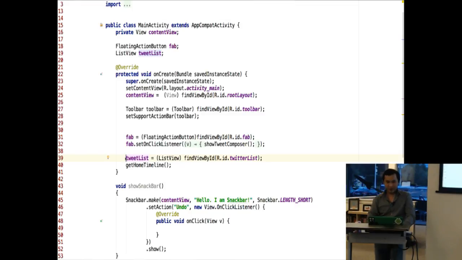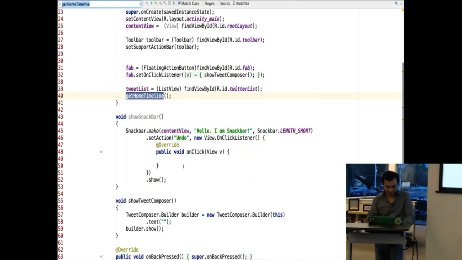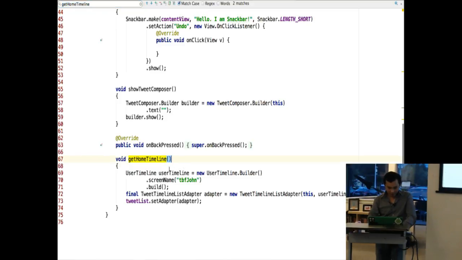Now what about the data, right? Twitter's going to handle grabbing the data. I just need to code that. That's what's happening in the next line, get home timeline. So if we go to the actual function itself, Twitter has a class called user timeline, where you pass in a screen name, and you call build, and it'll automatically generate that data for you. Super convenient, right? Pass in any username, it'll generate the first 20 tweets for you.